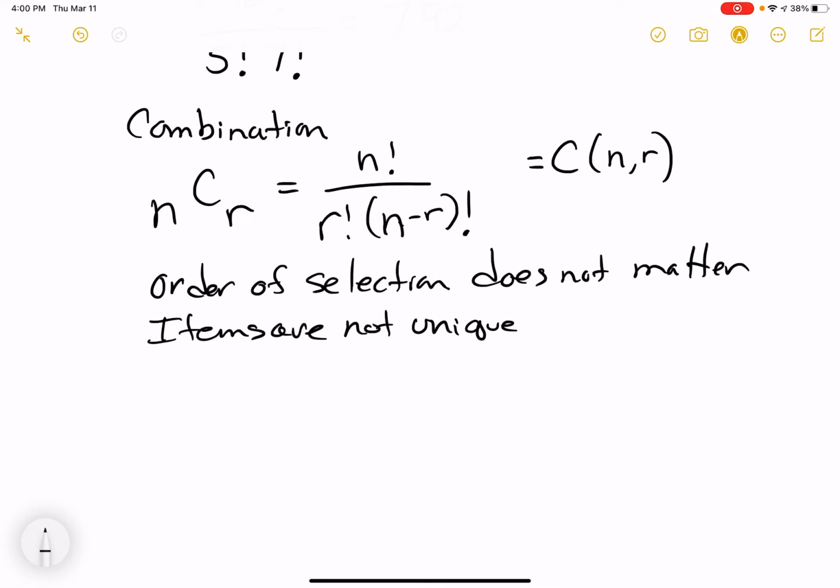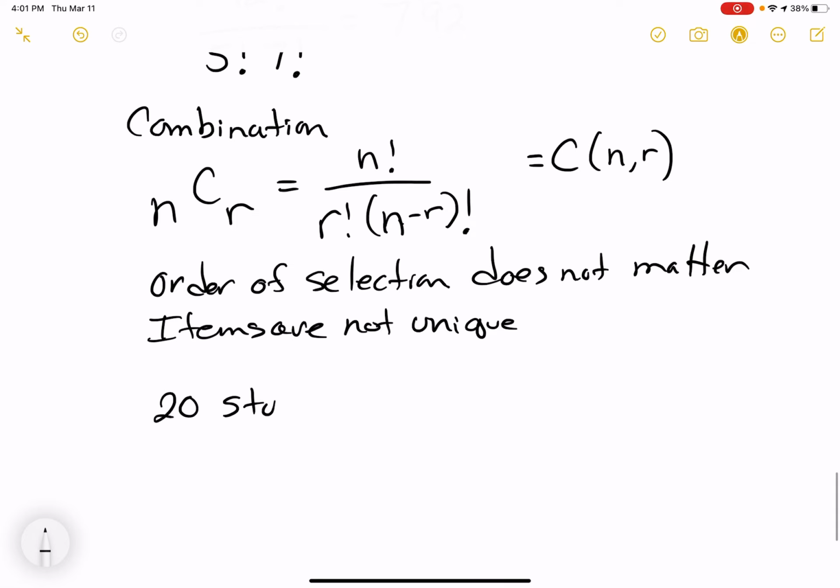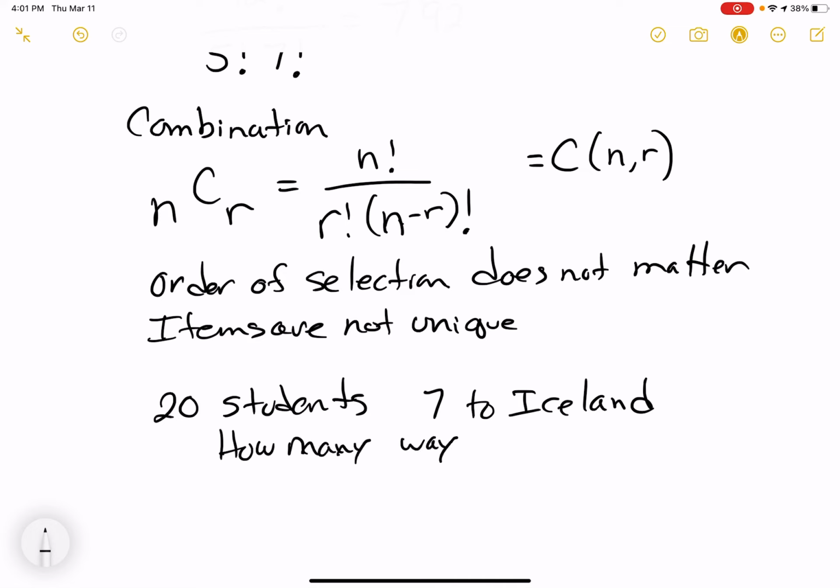So for example, let's say you had 20 students, and you wanted to take 7 to Iceland. How many ways can you make that happen? So we're going to do 20 choose 7. Now your calculator has this capability in it.